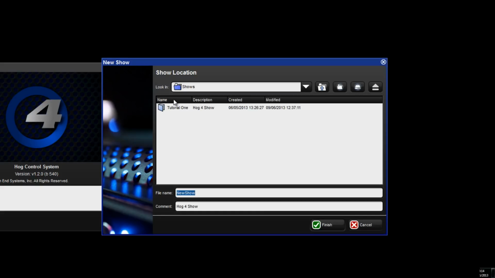Click Launch New Show, and we're going to call it High-End Systems Tutorials. As in any typical file system, we have options to create new folders and store the show file wherever we like. In this example though, we're going to keep it in the shows folder which already exists.